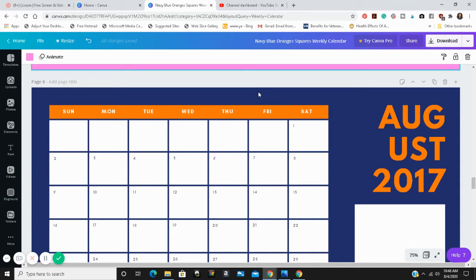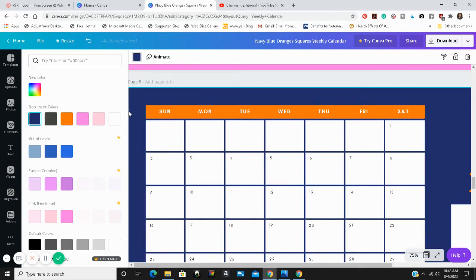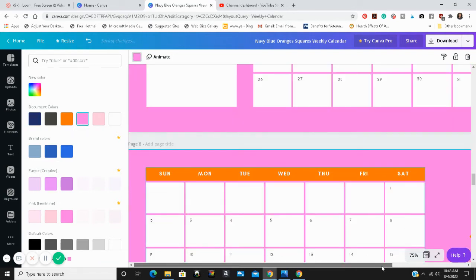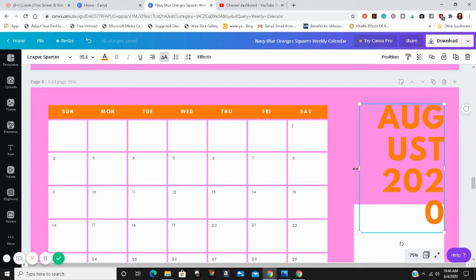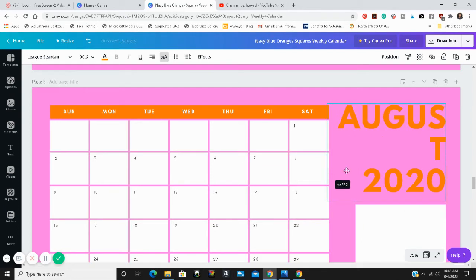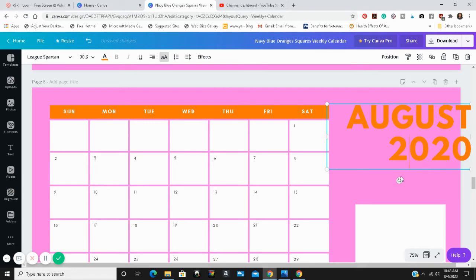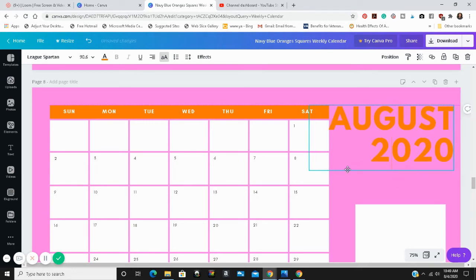So I'm going to start here at August. I'm going to click on this blue square because the color of this space here in the calendar is blue, and I'm going to change that to pink. As you see, it changed to pink. And then I'm going to change August 2017 to August 2020. You're going to do that for the whole template. And I'm going to stretch that out there, and slide that over a little bit so it won't go off the page.